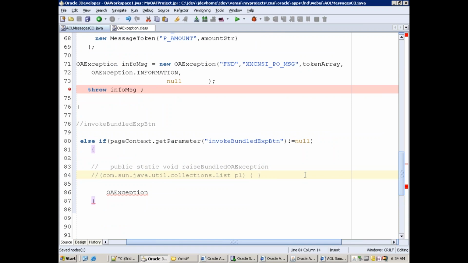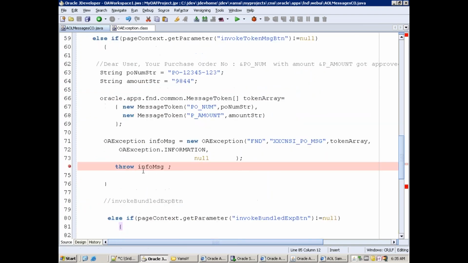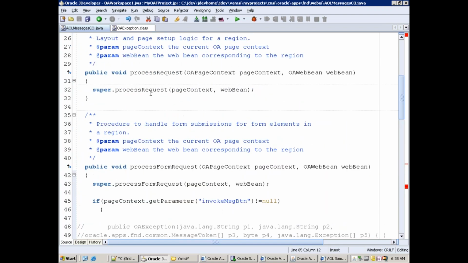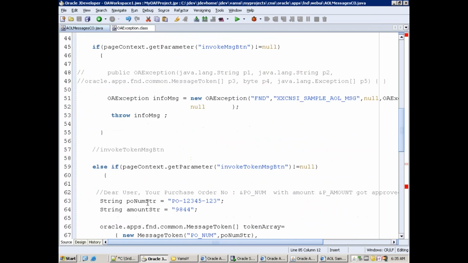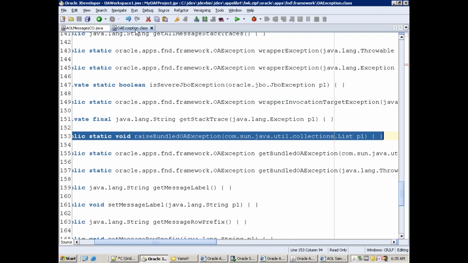This is a method in the OA exception. Control click, and can you see the OA exception class? Generally when you control click on any of the seeded API, it will provide you the class of that. But if you control click on any of our custom logic, then it will provide a Java file of that. Because it will not provide you the source code for the seeded one, that's the reason it will show you only the class file.